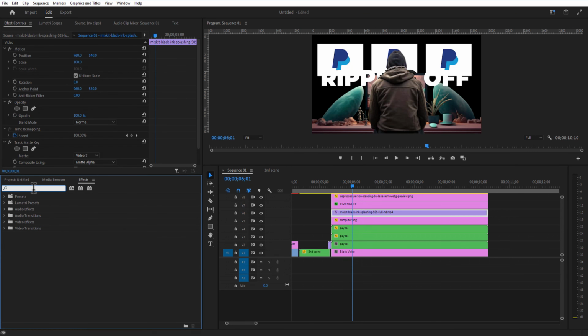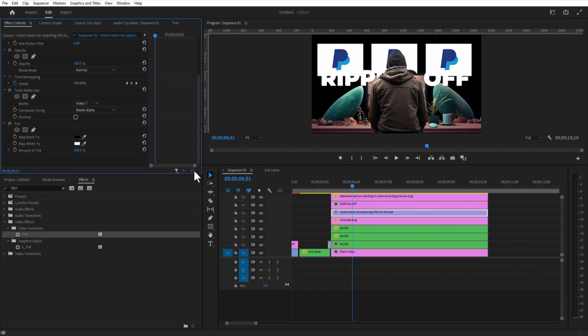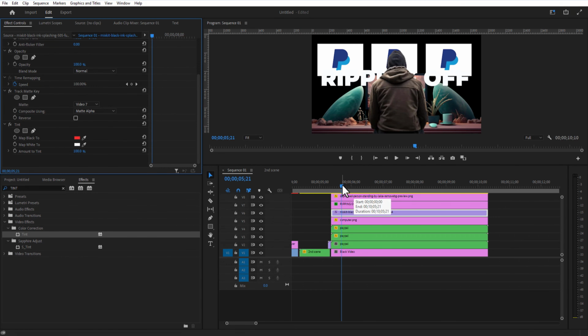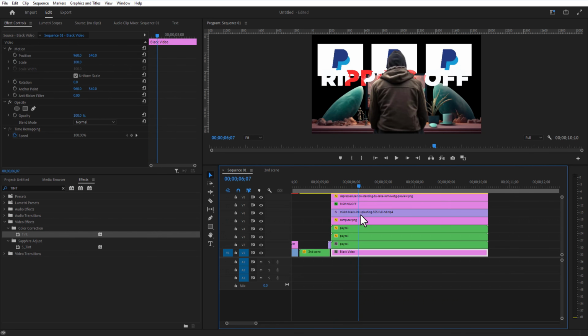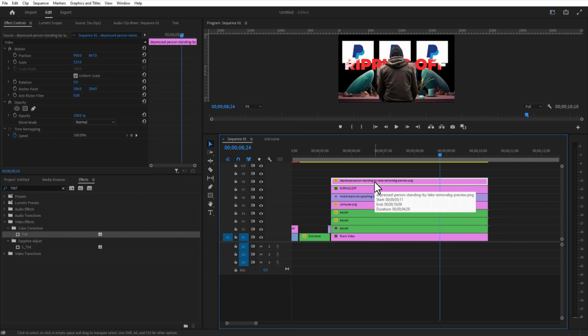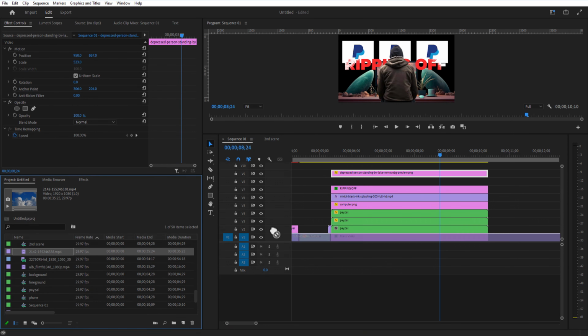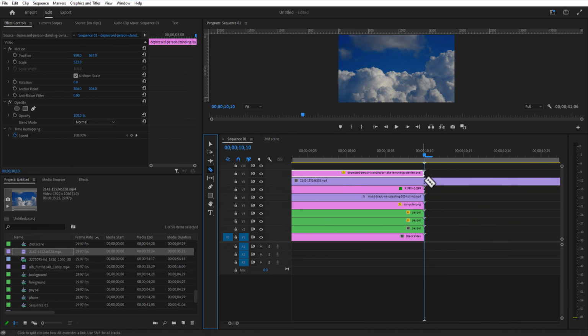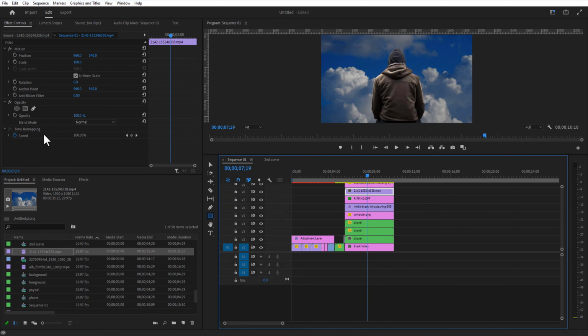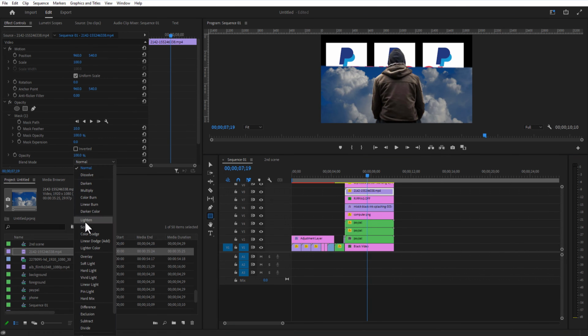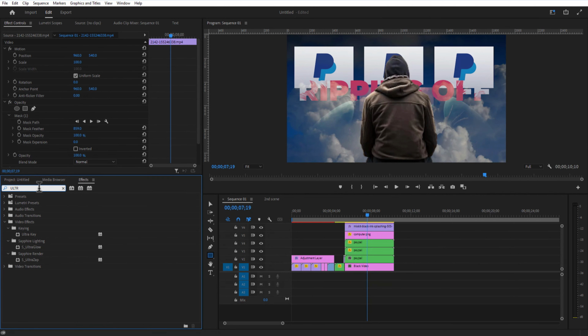Go to effects and add tint. Change map black to red and map white to white. Now I'm going to add a cloud video overlay in here. Under opacity, select this rectangle mask tool, create a shape like this. Increase mask feather. Go to effects and add ultra key to this cloud video.